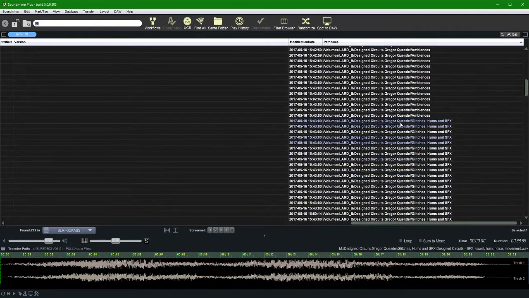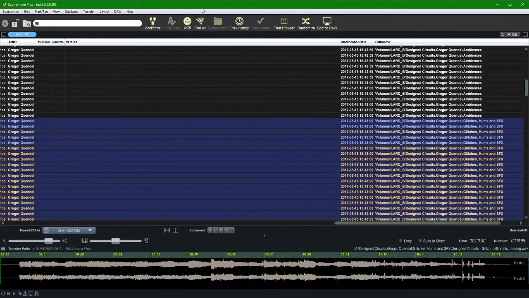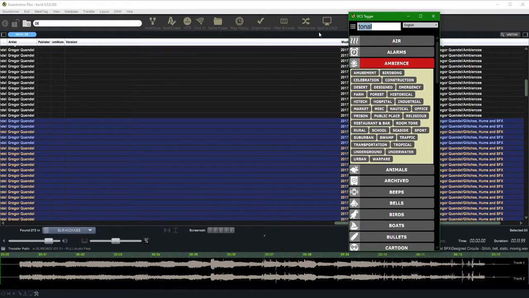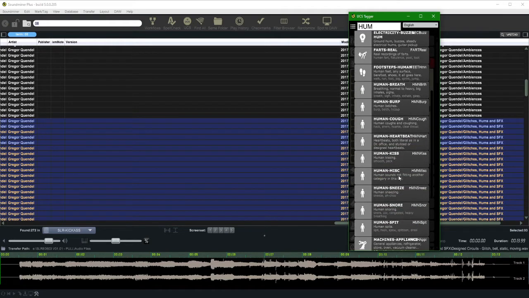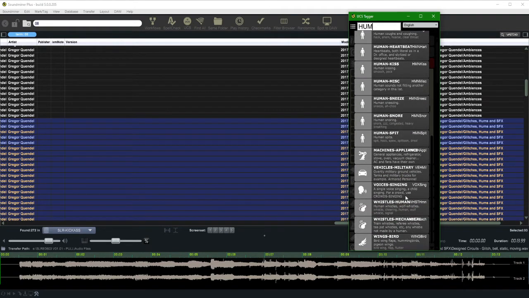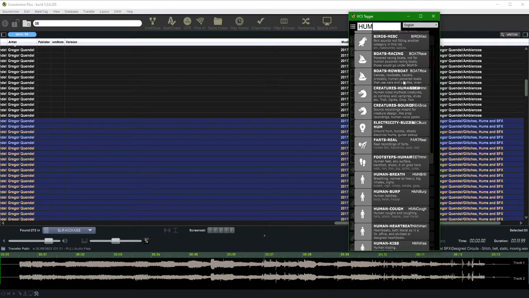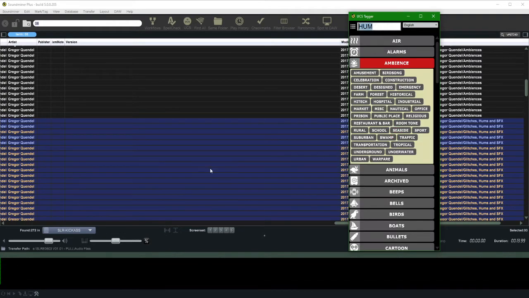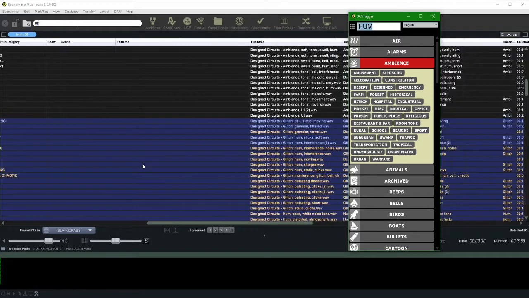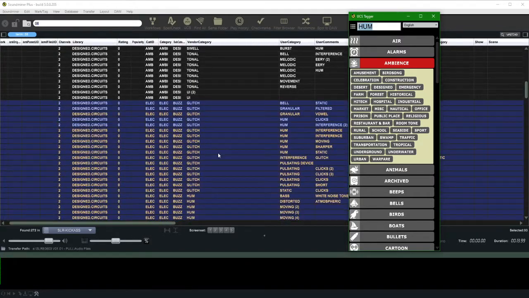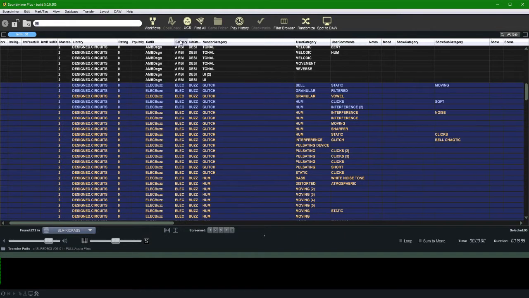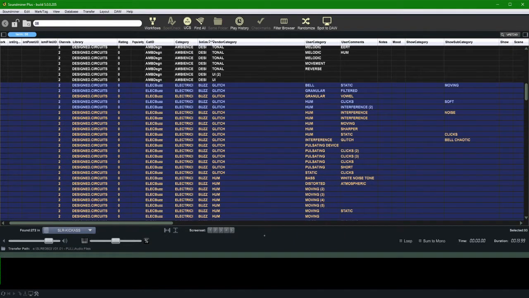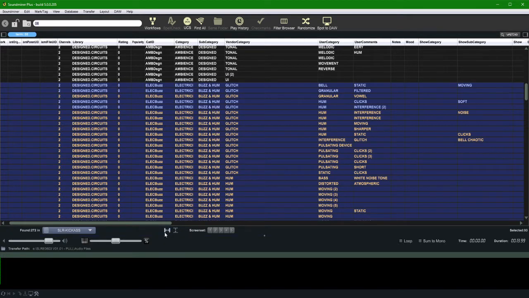So if we do this, let's bring up our UCS thing. Let's go with a hum. So we got electrical buzz or hum. That's a good option. Yep, looks like the best option right now. So I'm going to click on that. It went through and it assigned all these cat IDs.